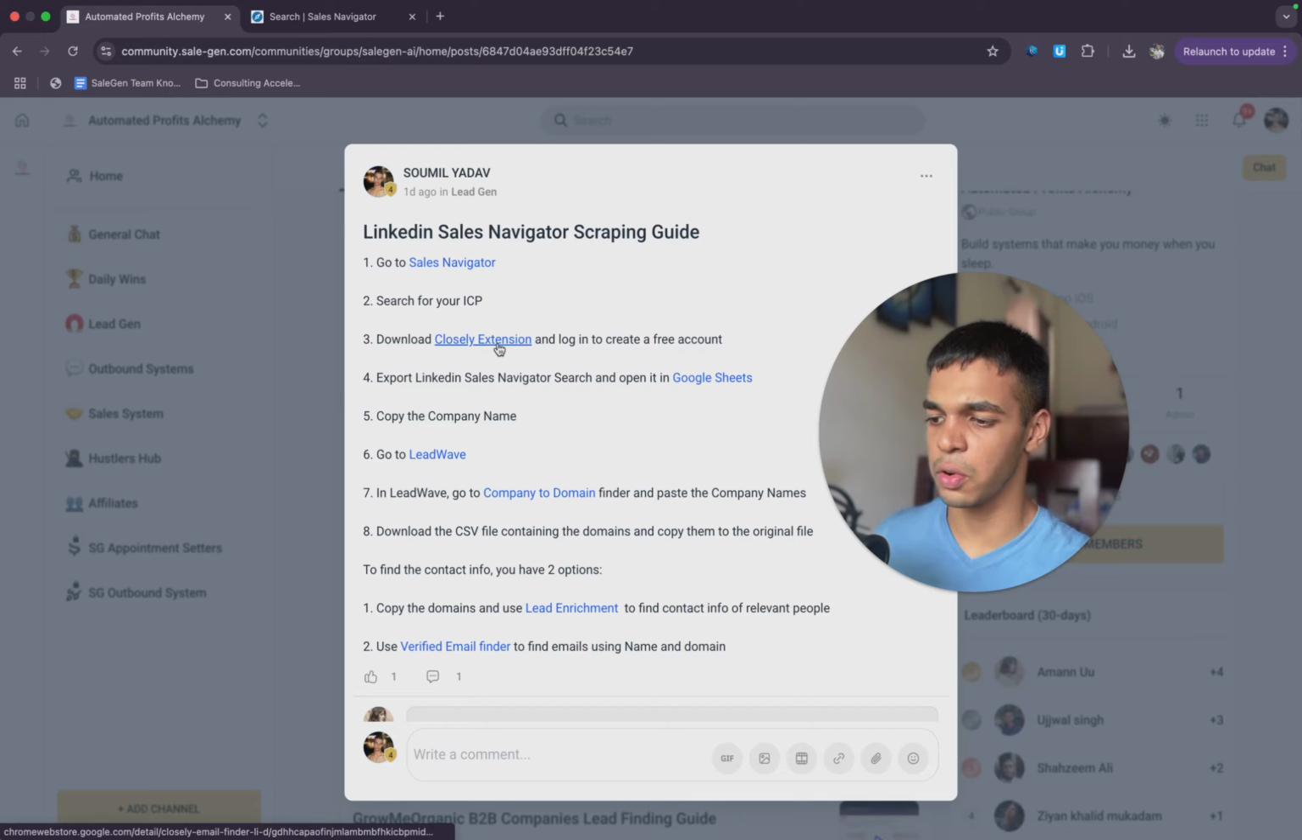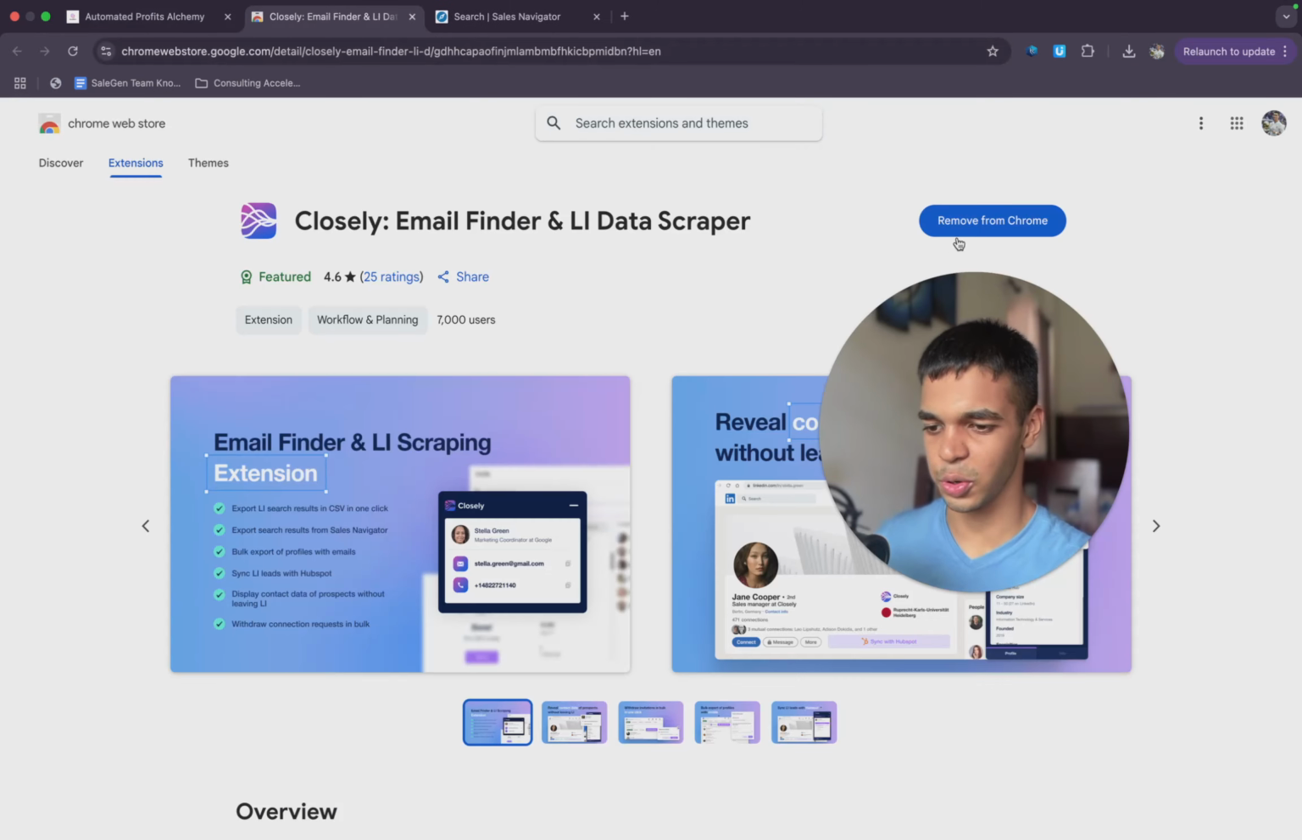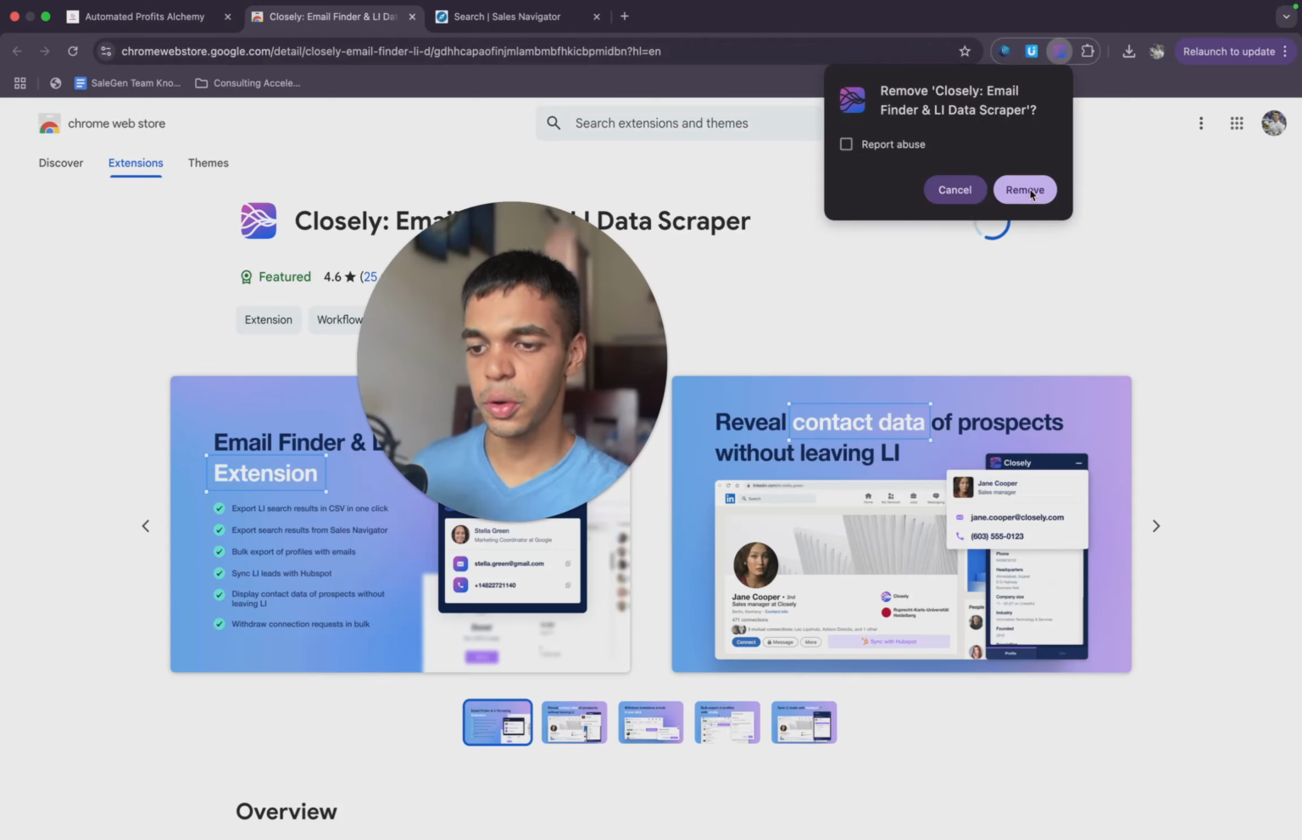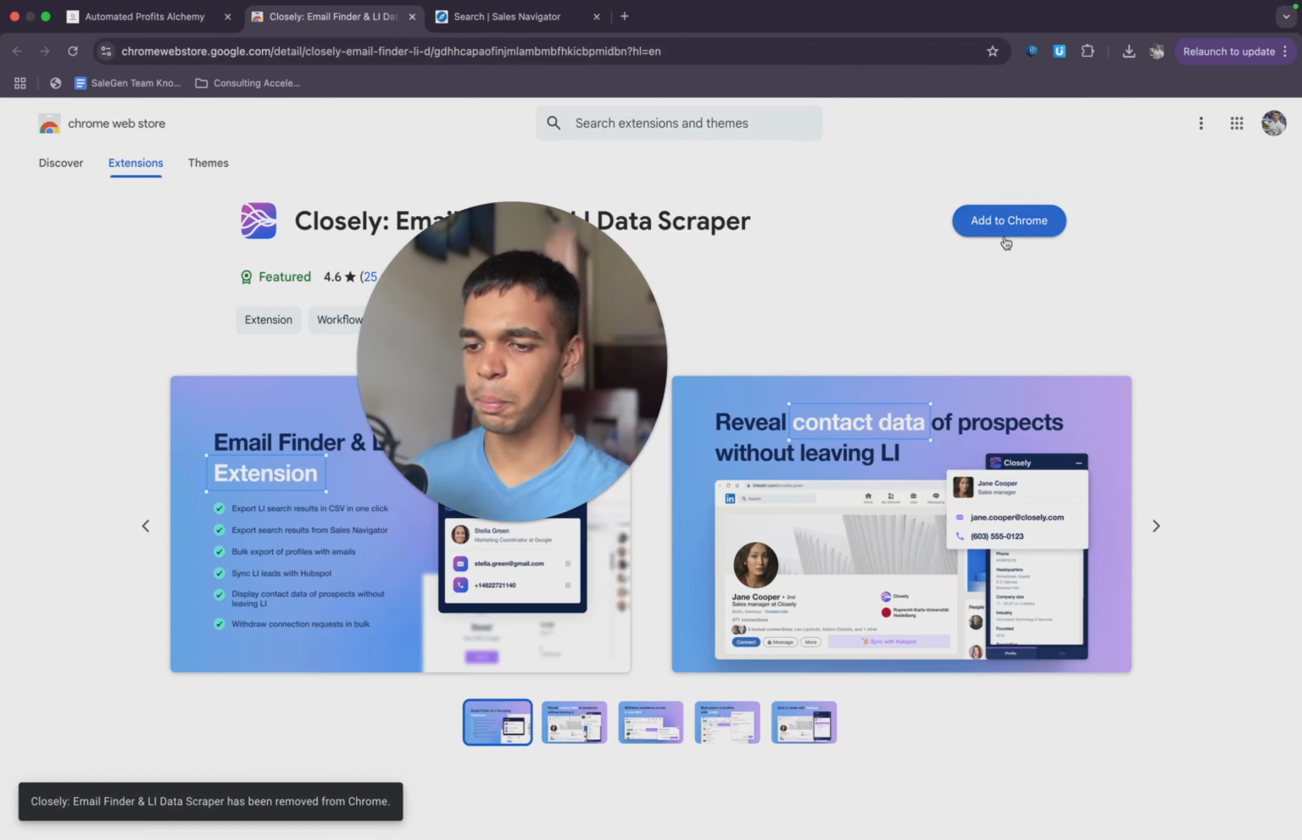After that, you need to download this Chrome extension known as Closely. So I'll just remove it once and show you what you need to do in order to actually use this to scrape it. So simply come over to this link.